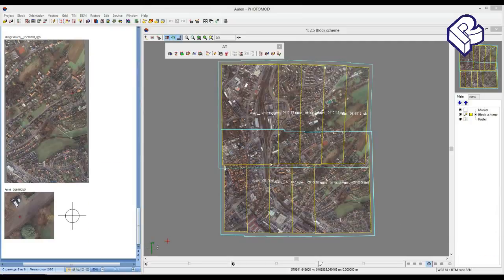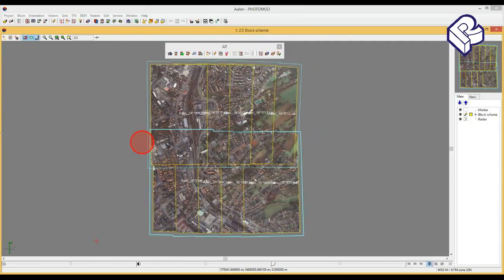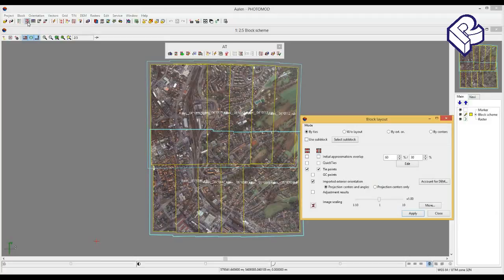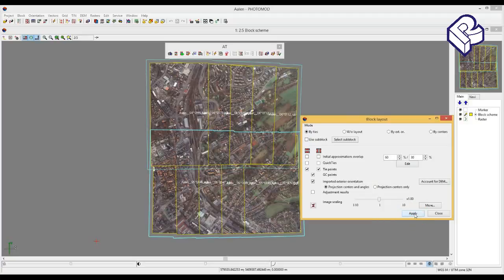OK, and OK. Then, taking into account GCPs, I reconstruct the block layout. I activate the corresponding option in the block layout window and press Apply. The block layout is reshaped.